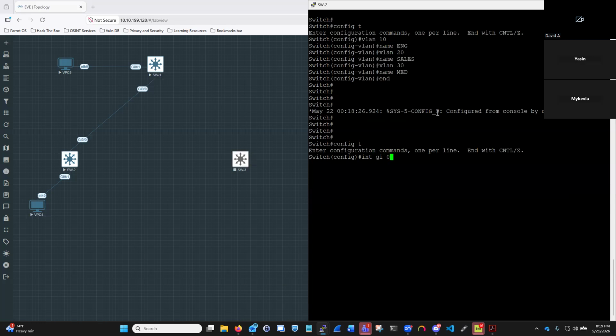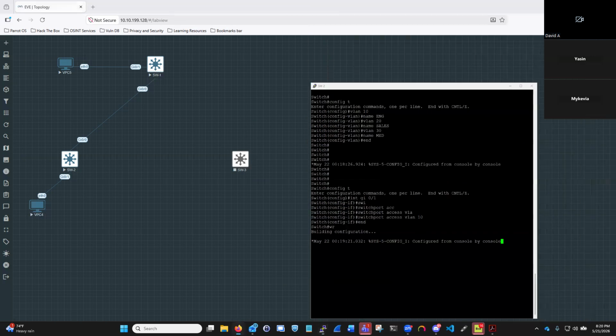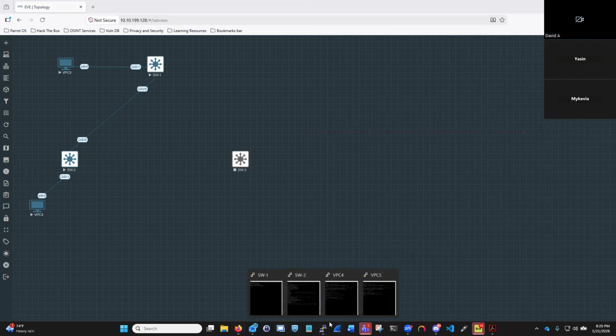Let's do interface gigabit 0/1. How do I assign a port to a VLAN? I will use the keyword switchport access, because I want it to be an access port. We'll talk about access and trunk ports in the future. We do switchport access VLAN and the VLAN I want to put it in. They're both engineers, so we're going to put them in VLAN 10. Let's save our work. Let's go into switch one and do the same thing.